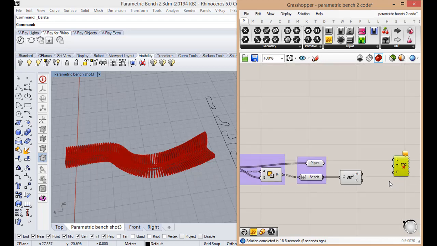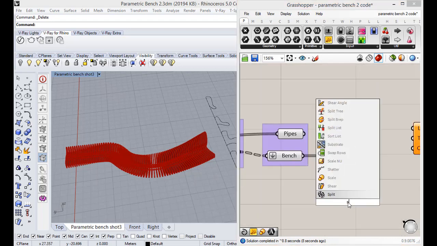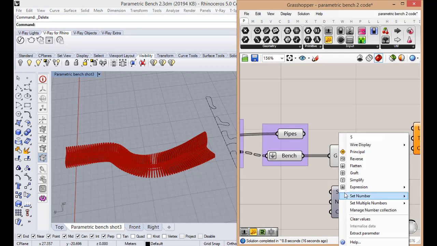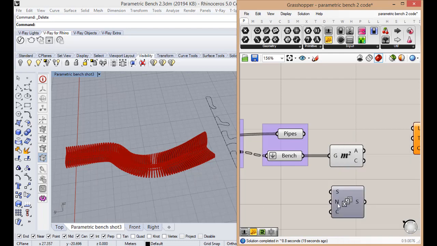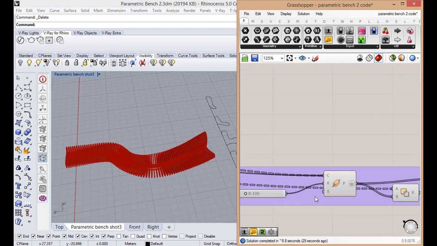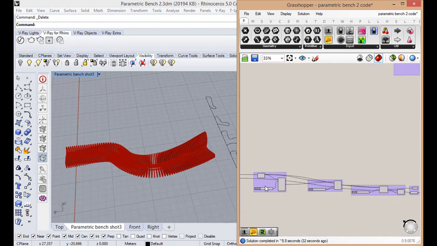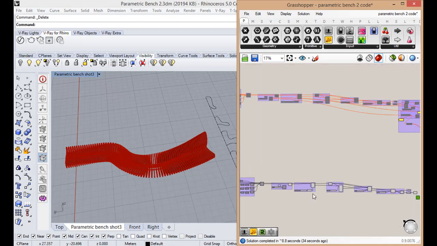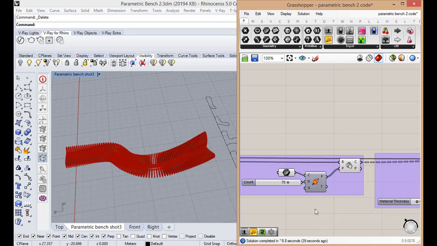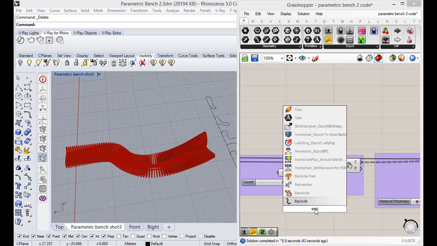And to generate the text, we need to generate a series of numbers, using the series component. The first number is going to be 1, and the step size is going to be 1. The number of values in the series is going to be the number of slices. So we need to calculate the number of slices. The number of slices is equal to the number of segments plus 1. So we are going to use the expression component.